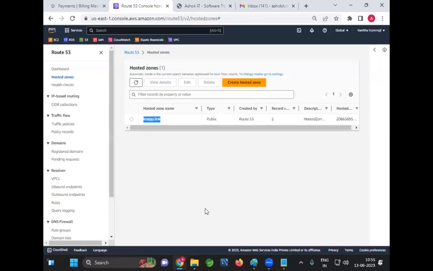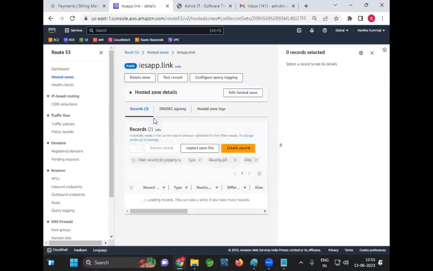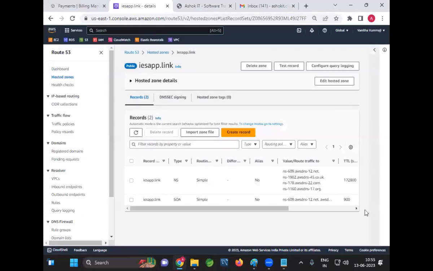Don't delete the hosted zone, because for this hosted zone, it is going to provide some name servers. Name servers will be available. By mistake, if you delete the name servers, your domain is not going to work. You should not delete the hosted zone. You should not delete the name server. We should not do anything here.